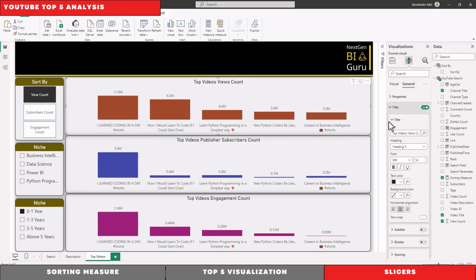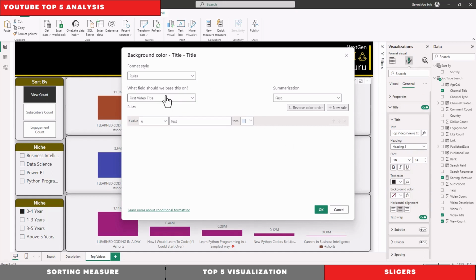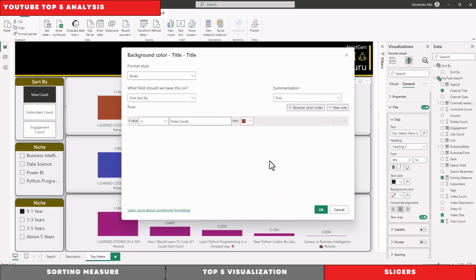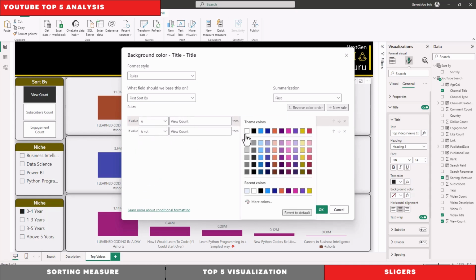Go to title, and for the background color, select conditional formatting and use rule based on a field, sort by field. If the value equals view count, we'll give it the same color we use for the columns, for example this. And if it's not equal to view count, we give it a color, for example gray.